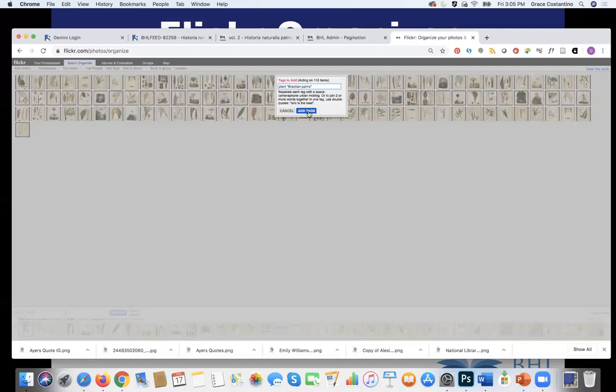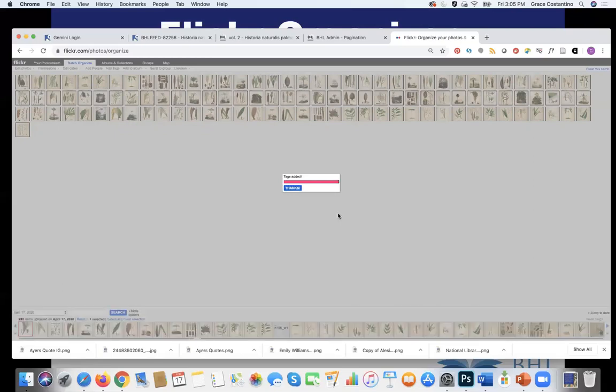And then when you're finished, hit add tags, and that's going to add those tags to every single image in this batch organize area. So you'll want to let that process complete. It'll give you a little progress bar there so you can see the number of images that it is adding the tags to and how many are left to be added to. Give that a minute to complete. And when you're finished, you can say thanks.